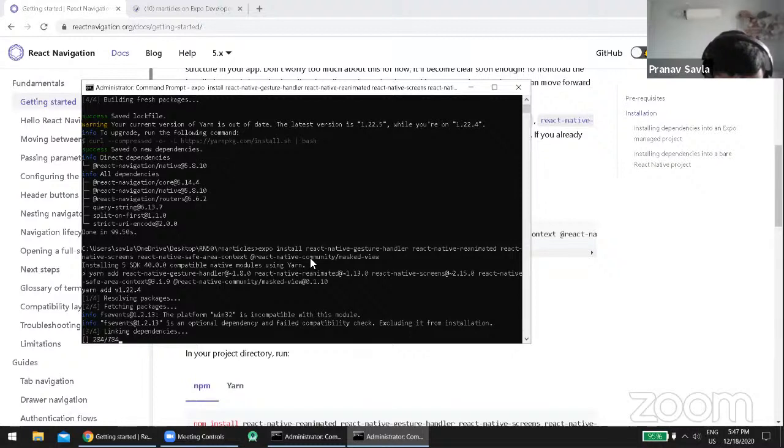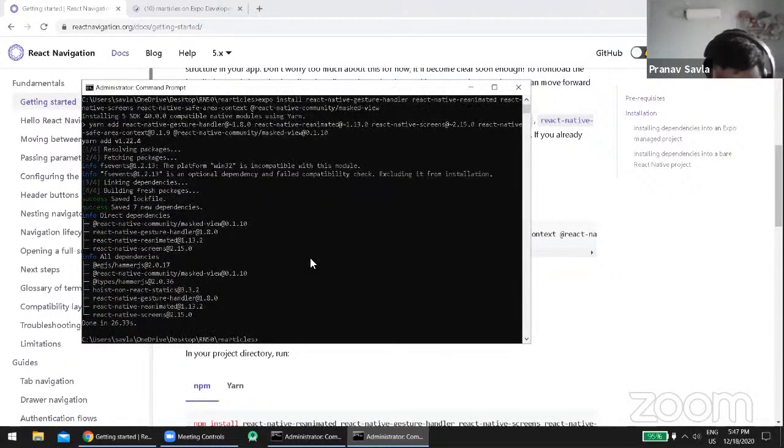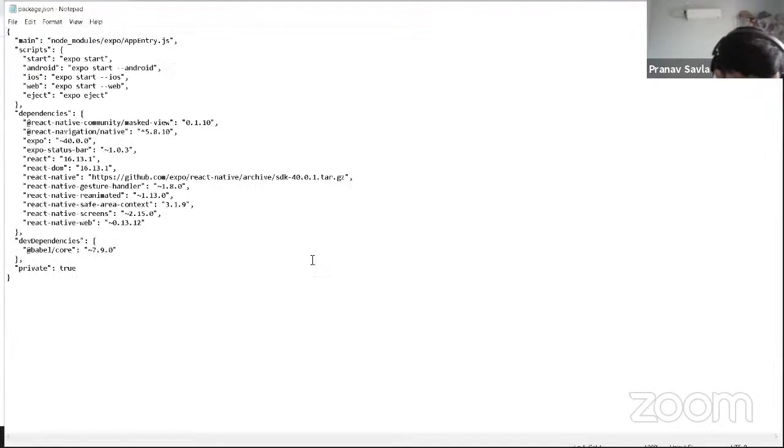So it's doing its thing, and it's almost done. All right, done. So we've got these models, and if you look at our package.json file, we've got React Native Community Mask View, React Navigation, Expo Status Bar, React, React DOM. Well, you know this.